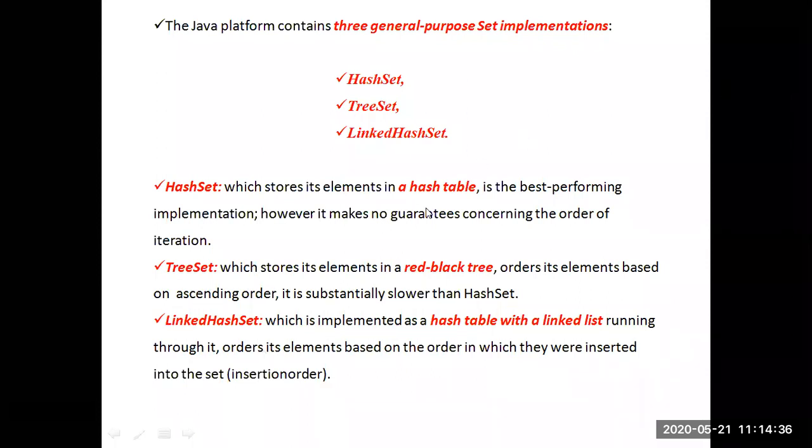Next, the second one, TreeSet. When we come to the TreeSet, internally the set will follow one concept called red black trees. I think you have an idea about red black trees. All of you have the idea from DS or ADS, advanced data structures. In the previous semester you learned about ADS, red black trees, AVL trees, etc. Clear?